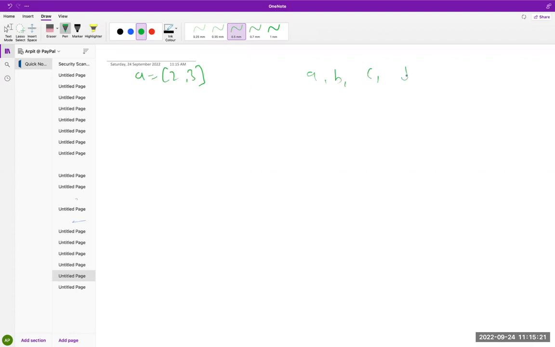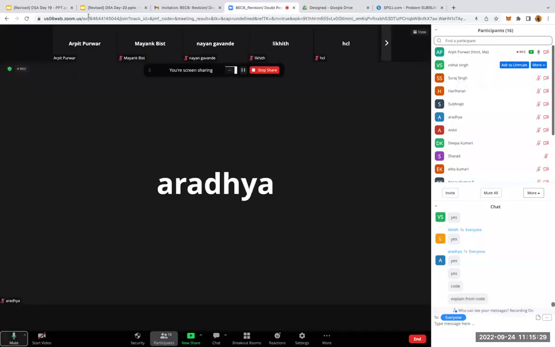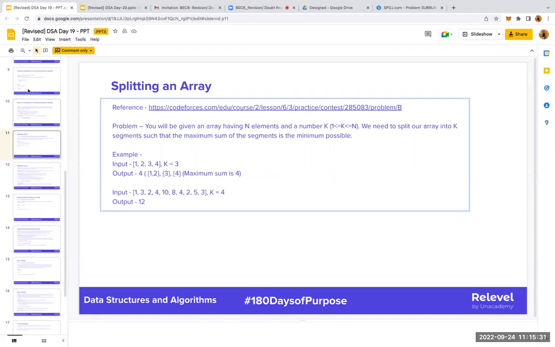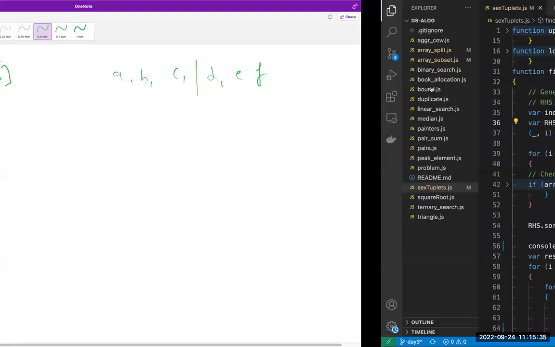A, B, C, D, E, F, right? And they have different equations, right? Let me quickly write those equations also. Yeah. So this was the equation, right?